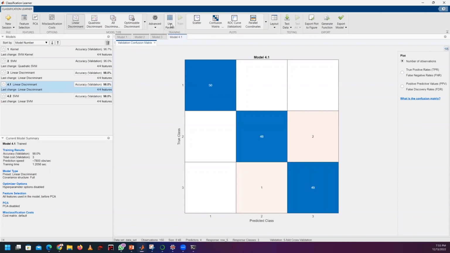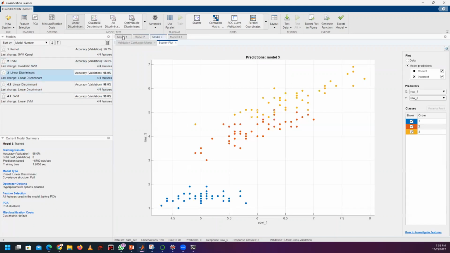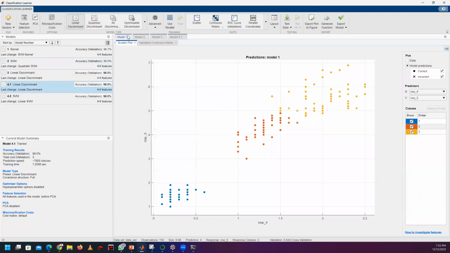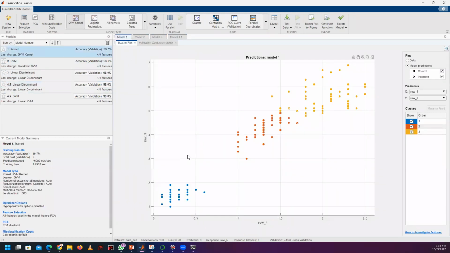No, sir. Now you understand what accuracy is and what the confusion matrix is, right? Any doubt in the confusion matrix? No, sir. Okay, thank you. And you can see the values, all the previous values here. So this is how we use MATLAB.